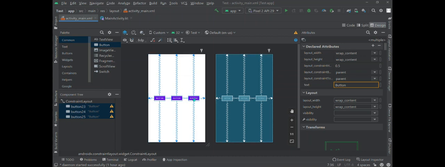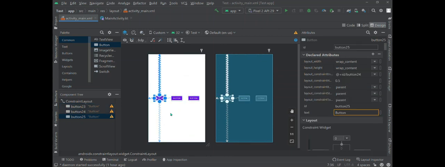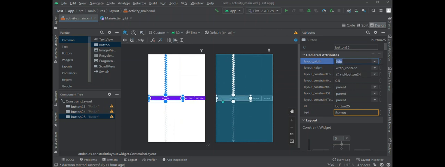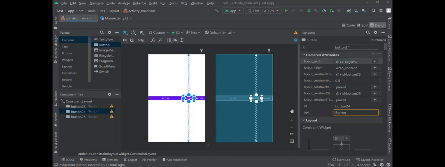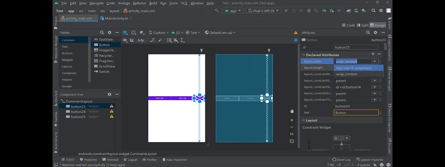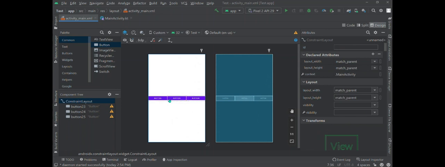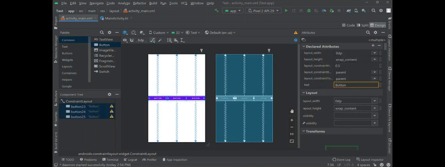Now if you want to cover the whole screen, how to do it? Select each of the buttons and change the layout width to 0 dp. Then you see it expanded, but we need to change the same for the others too. Now they will be equally distributed. You see they share the screen equally and expanded in such a way that every control has an equal share of the screen width. And the same we can do vertically also.